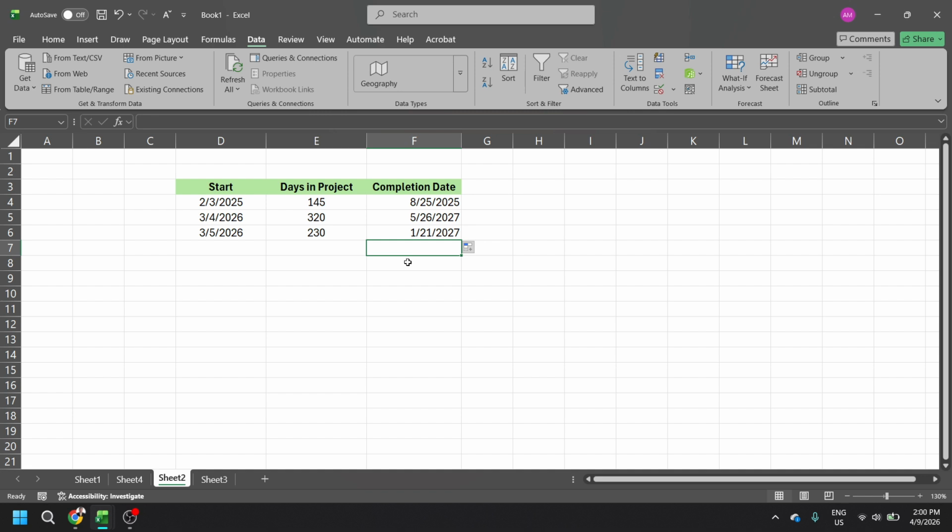Choose the cell where the result will live, enter the Workday formula by referencing your start date and your working day duration, and then press Enter to let Excel compute the completion date for you. This simple approach keeps your schedule accurate without any manual weekend counting, and it updates instantly whenever your start date or duration changes.